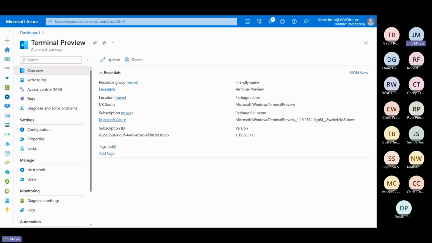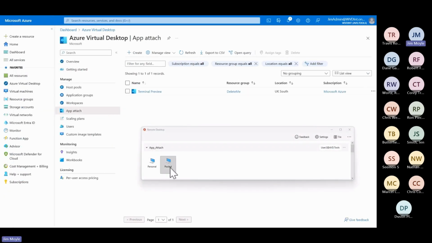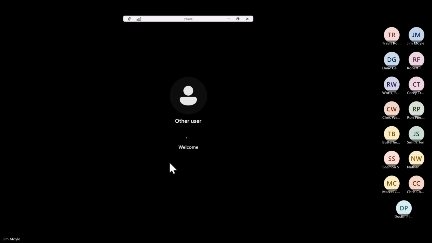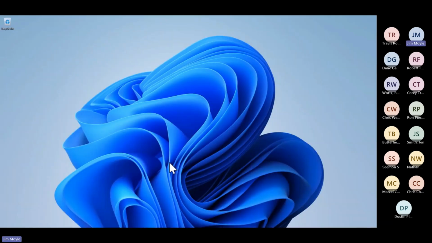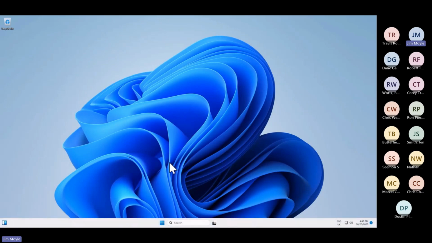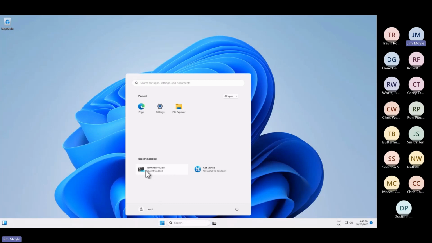All right, so that was easy enough. So it's the new bundle, it's the new preview. It's been uploaded and added, and I've added it to two host pools and a user. So let's just log on. Now, hopefully, Windows Terminal Preview is in this. I know it is, it's a recorded video, so cheating slightly.